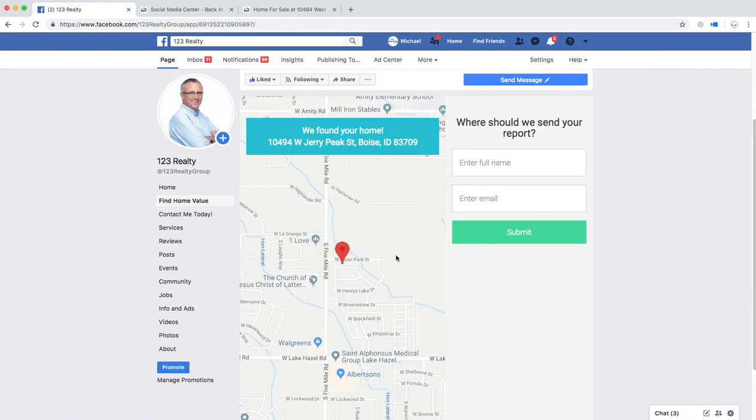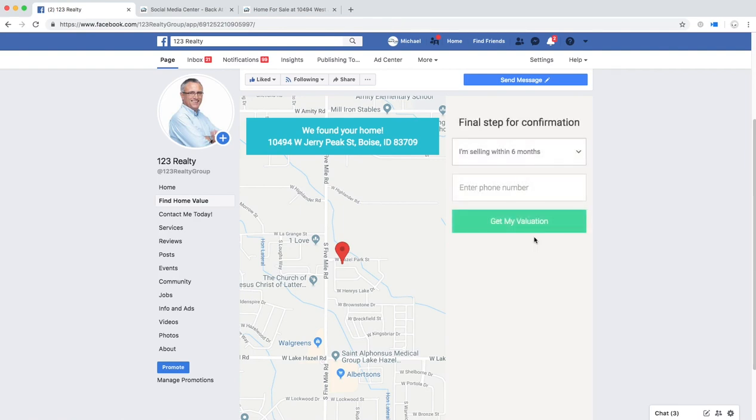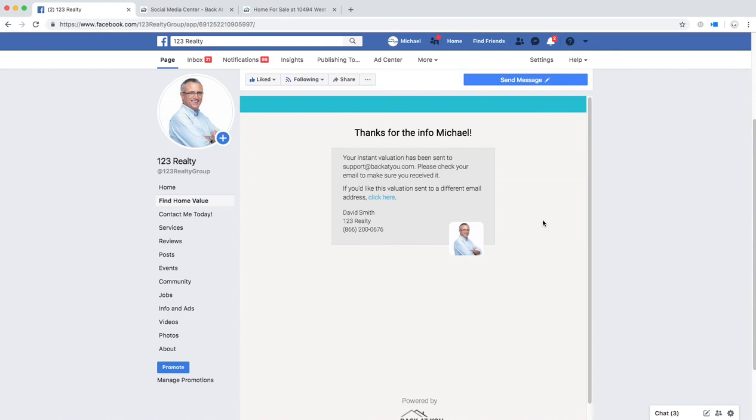And then we have this map that appears here. Awesome, they found the property. Put in our name, contact information, and then click Submit. Final step would be, hey, when are you planning to sell? Go ahead and put your phone number in there, and then click Get My Valuation. Awesome. Well, hey, congrats. You, the agent, have just received a lead.